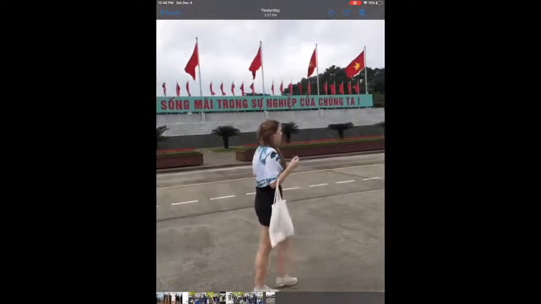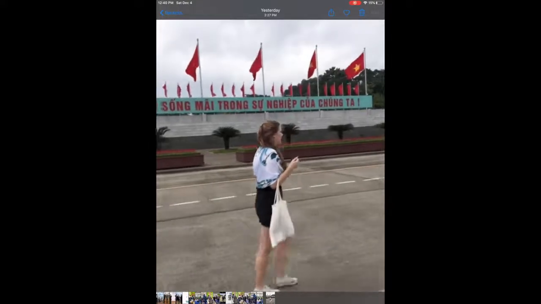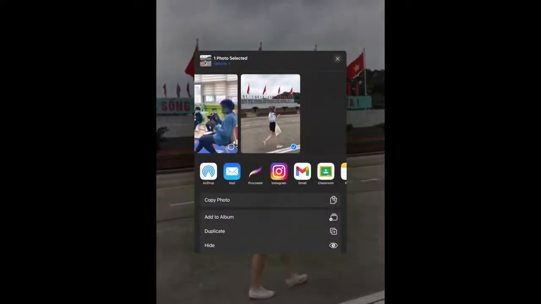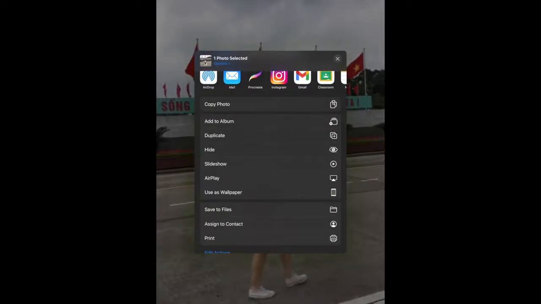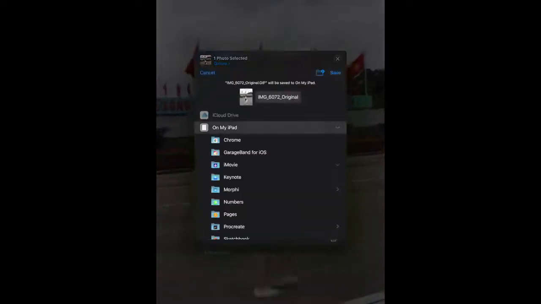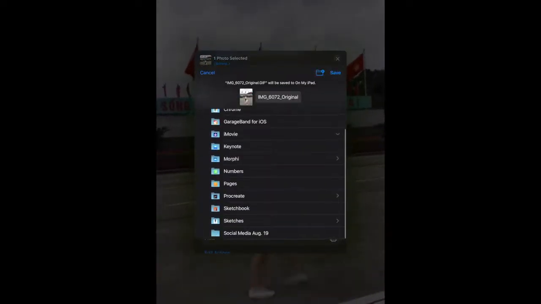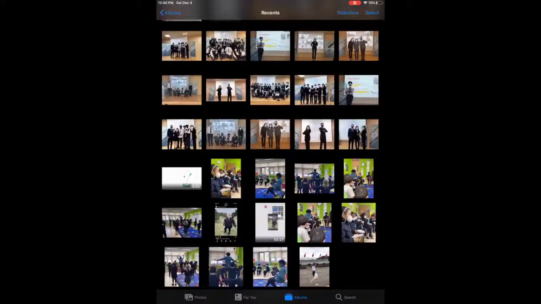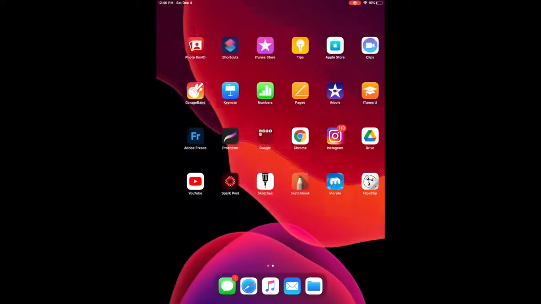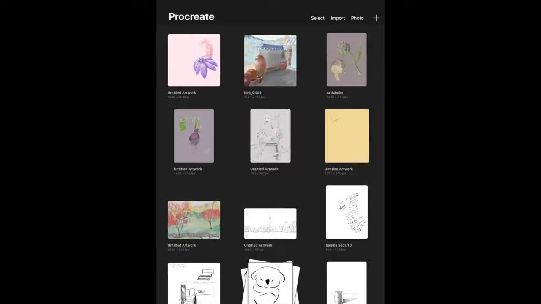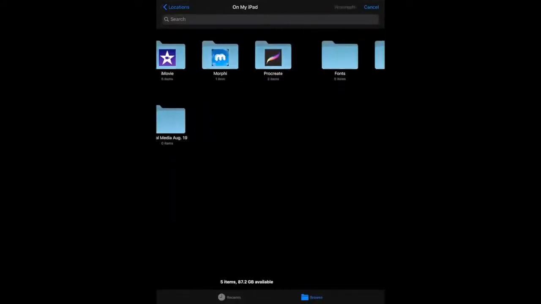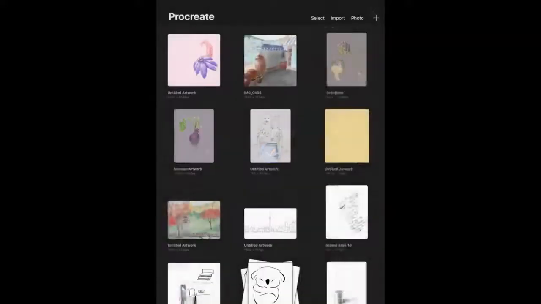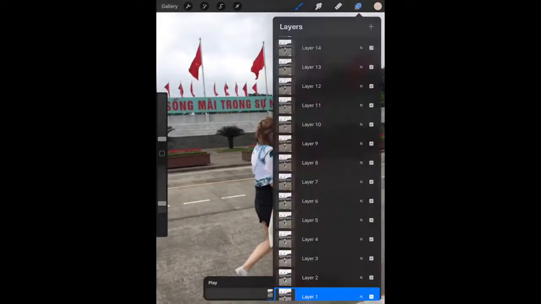So I find it in my Photos folder on my iPad, and then I'm going to go to that share icon in the top right hand corner and scroll down to select the Save to File option. Next I'm going to select the Save on my iPad option and find the Procreate folder and then press Save in the top right. So from there I'll be able to return to my Procreate app, and on the top right I'm going to press Import and find that file that I just shared to the Procreate folder.